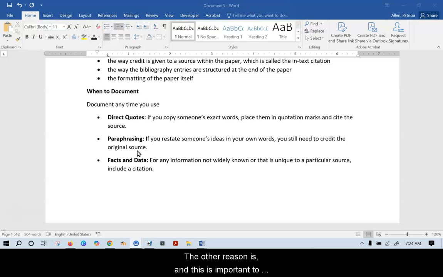The other reason, and this is important to remember, is that words in direct quotes don't count towards the length of your paper. So you can't just quote someone else's writing and build your whole paper from that. You have to use your own words, and anything in direct quotes doesn't count. So you use it, but it isn't going to be counted as your word count.